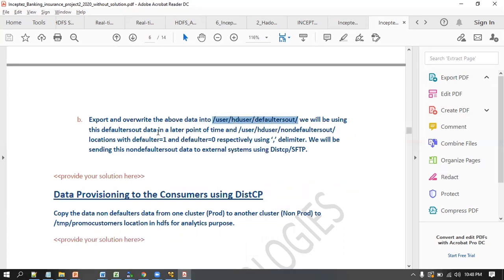We'll be using the default as out data at a later point of time. So I wanted you to export, apply the overwrite option, and store this data that we loaded into this location in HDFS. And the non-defaulters data also I wanted you to export into this Hadoop location by using Hive. So how do you export data into a Hadoop location using Hive? You have to apply a comma delimiter with the filter of defaulter equal to 1 and defaulter equal to 0. Defaulter equal to 1, you run separately as an insert overwrite directory, like those options in Hive. You try to use that.